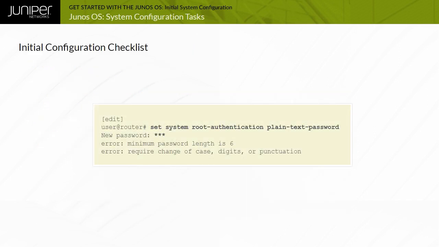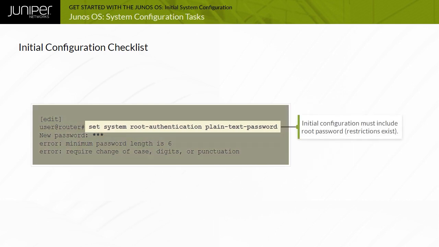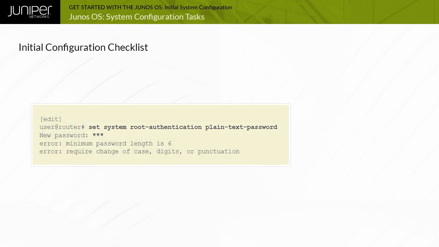When you receive a device running Junos OS from the factory, Junos OS is pre-installed. Once you power on the device, it is ready to be configured. When the initial configuration is performed, the root authentication must be included. Junos OS enforces password restrictions.